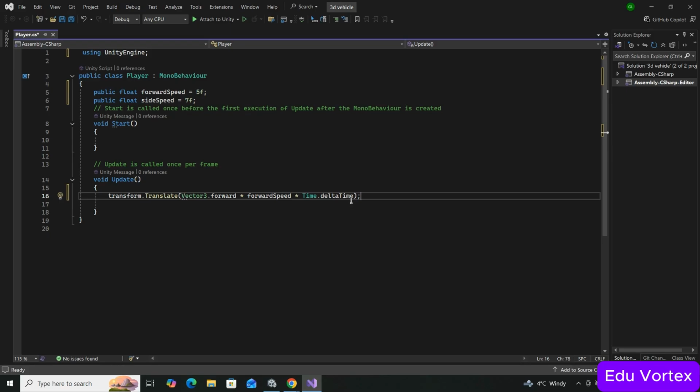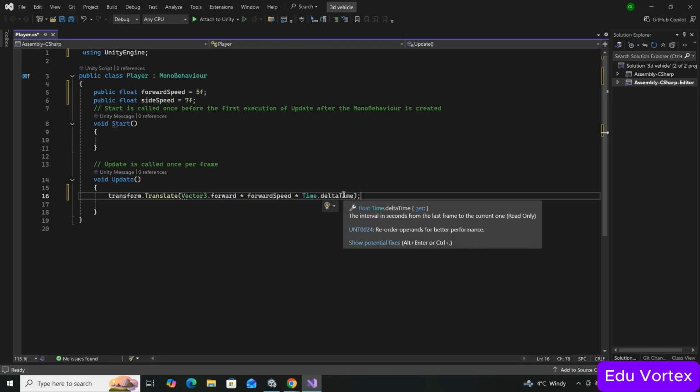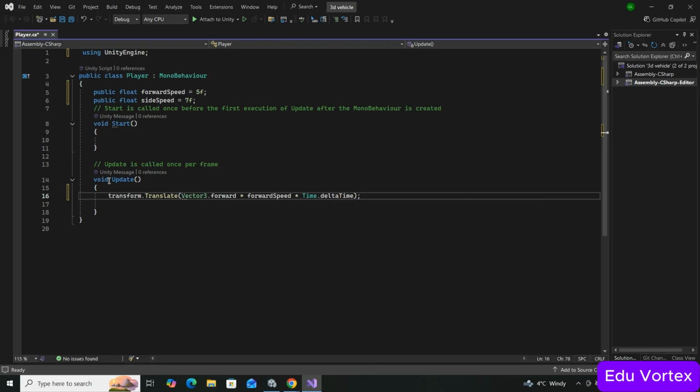Now without this Time.deltaTime, our mechanic would still work, but the problem will be that it will depend on our PC or laptop. So if you have a strong, good PC, it will run better. And if you have a slow PC, an older PC, your speed might be slower. And to avoid all of this nonsense, we are just multiplying it by Time.deltaTime. So just remember when you are using this transform.Translate in the Update method, always include this Time.deltaTime. Anyway, now we will have forward movement.